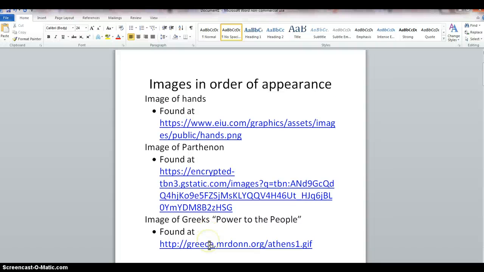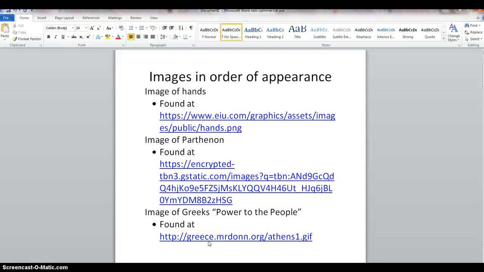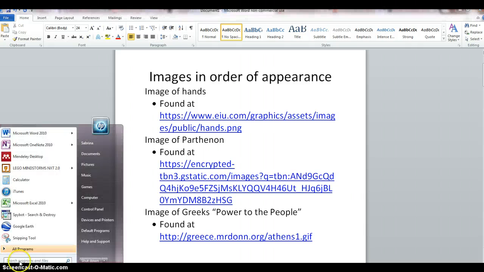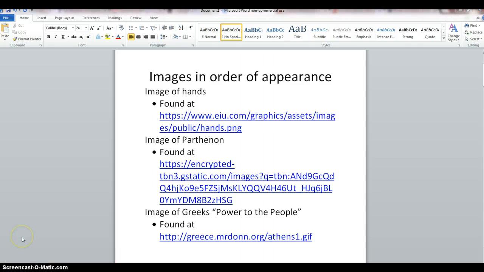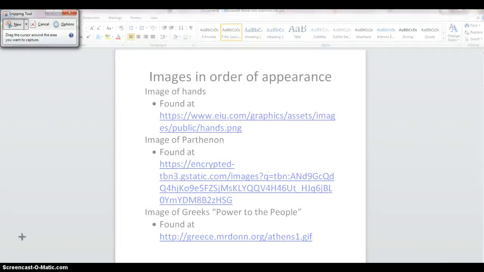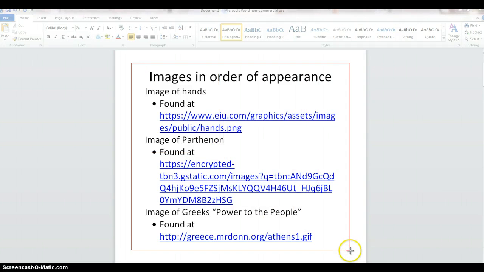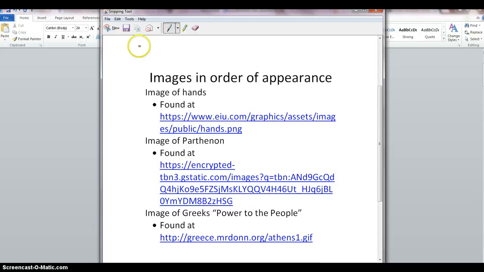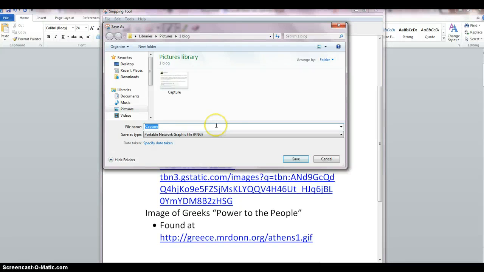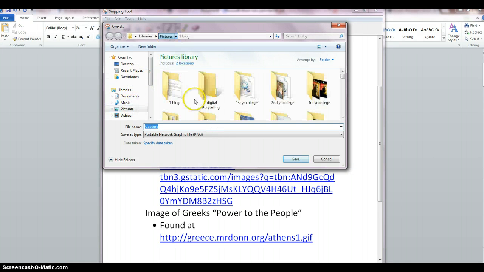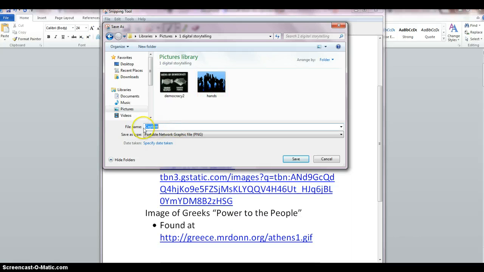But what I am going to teach you how to do is how to make this into an image, because we need images to import into our Photo Story program. So I'm going to go down here and grab my snipping tool. A snipping tool allows you to take part of your screen and turn it into an image file, and that's exactly what I want to do. So then I'm going to save it, and I'm going to put it in my digital storytelling folder, and I'm going to call it Capture 1.